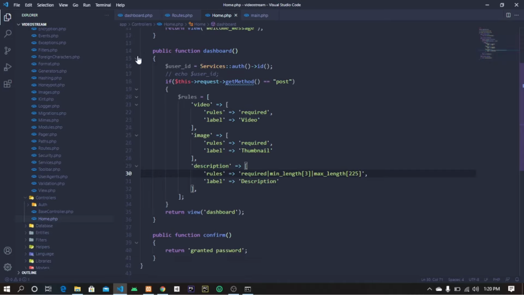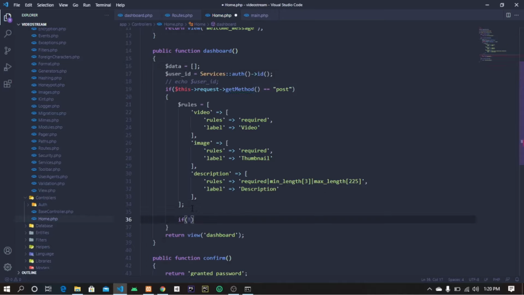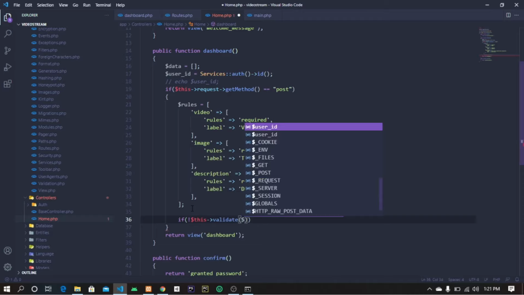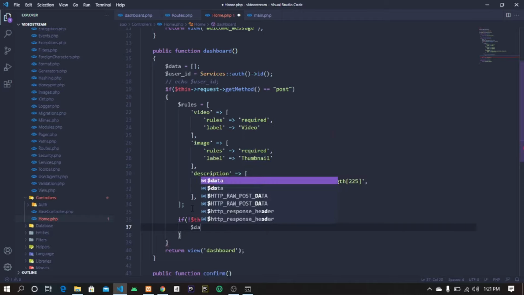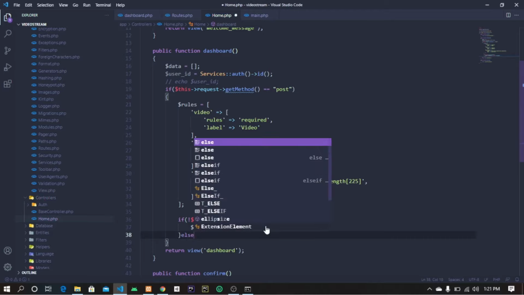So before we move on again, let's create a variable data here. Okay, so that's where I'm going to be passing our data from. So we can go ahead and do if not, so if that validation is not successful, validate rules. So if it was successful, data creates, append a new kind of array index to the data that we created here, empty array here. So it's going to be that validation will be like equals to this validator right here. So we can go ahead and do else.